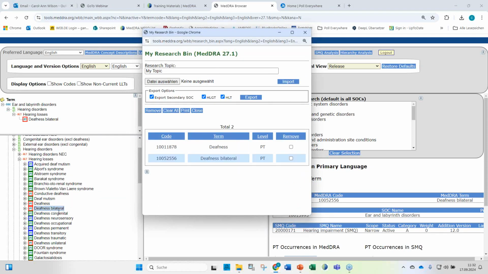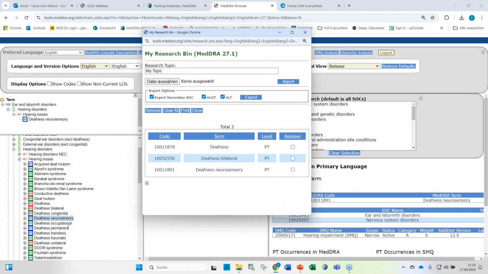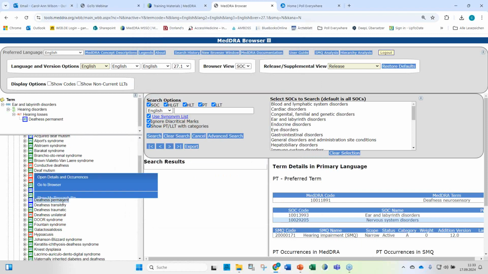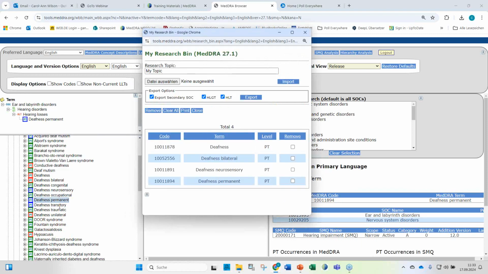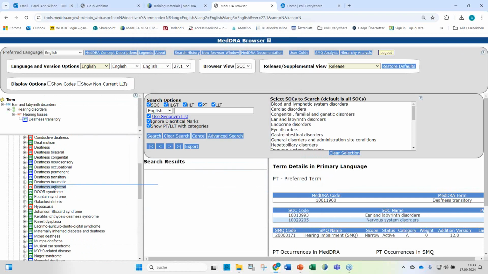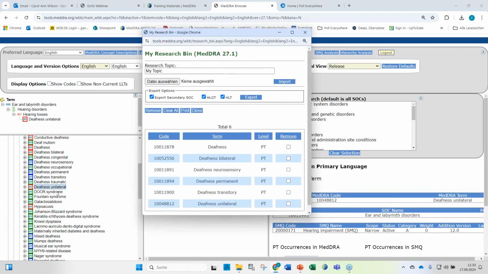So here we are, add to research bin. Deafness congenital now depends on your in and exclusion criteria. If you are looking for adults only because your drug is only used for adults, then this one would not be relevant. Otherwise you would add it. Deafness neurosensory, very specific. Yes, of course, this needs to be added to my research bin. Deafness occupational has a completely different etiology. But deafness permanent, add to research bin. Transitory as well, add to research bin. Traumatic, different etiology. Deafness unilateral, yes, add to research bin. Sometimes it may only be a unilateral manifestation.